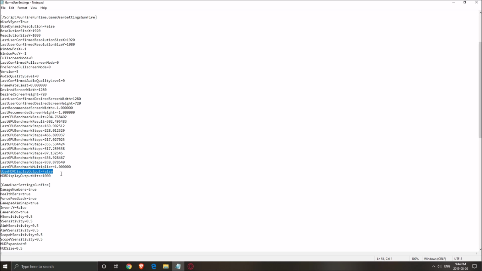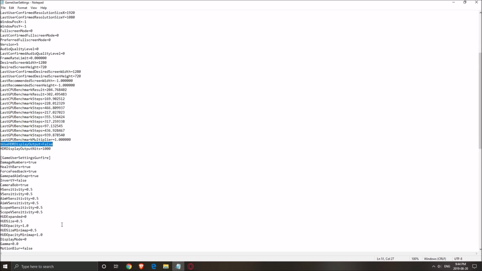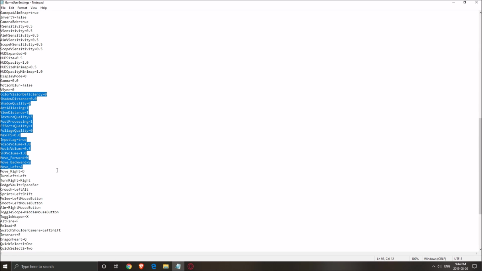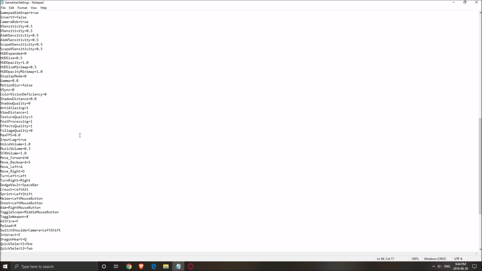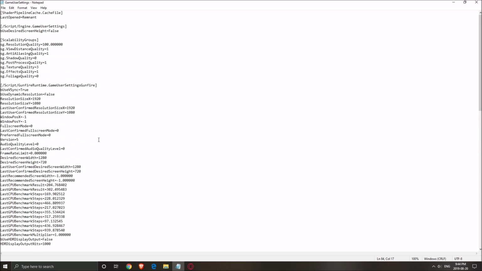Because sometimes by default in these games, I had this issue with No Man's Sky, it was at true and I was losing 30 FPS because of that. So it's really important to look at this and make sure it's at false. After that, you can change your settings here, but it will not really help you because it's pretty much the same thing as inside the game.